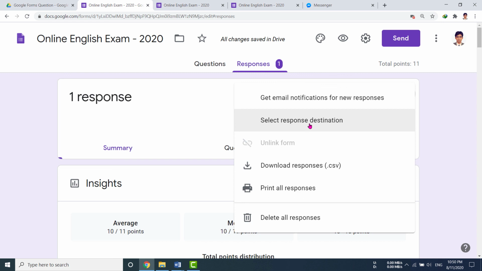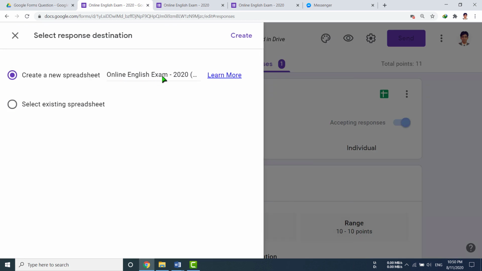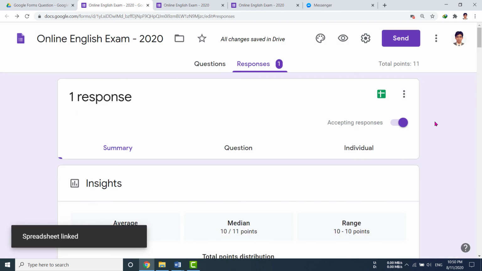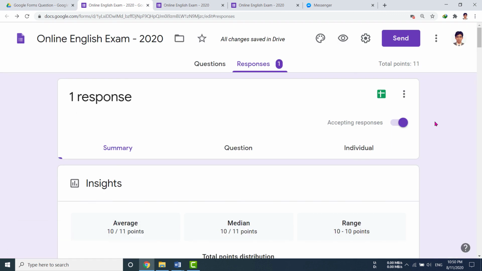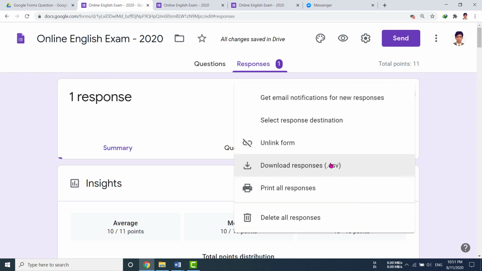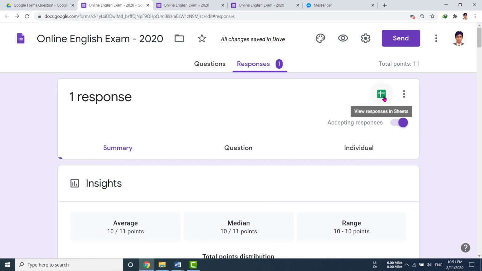Before appearing at the exam, you have to select these options. Select response destination, online English exam 2020. Create. Yes, create. So it has already been created so that the result can be stored there. Now you may click these options, download responses, or you can directly click these options, view responses in sheets.